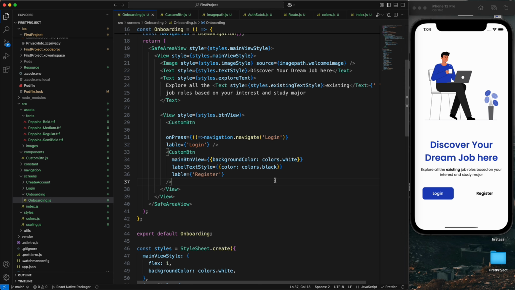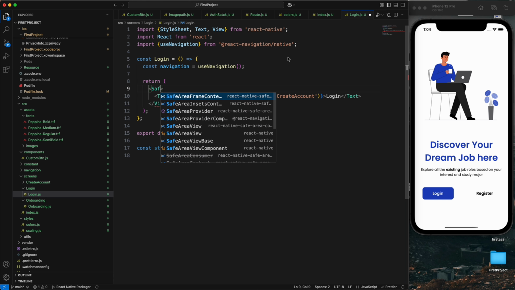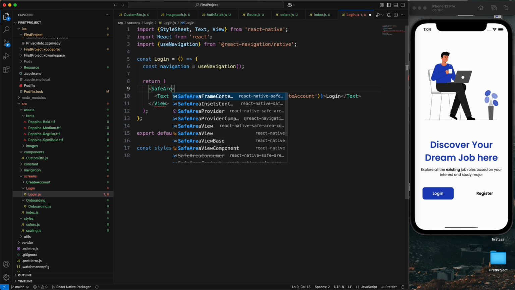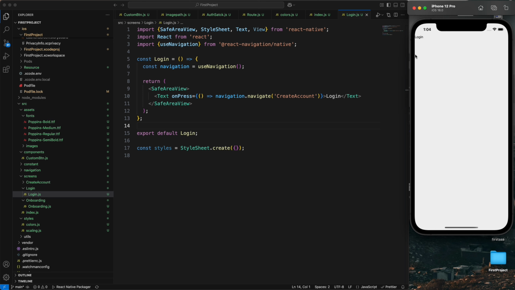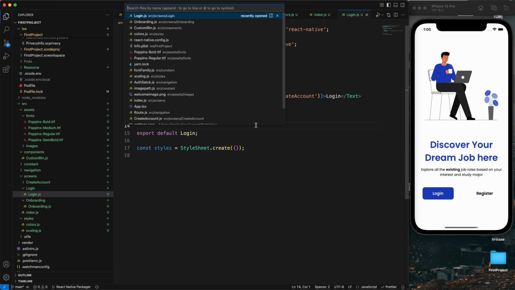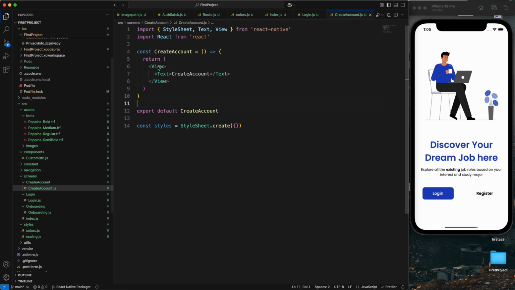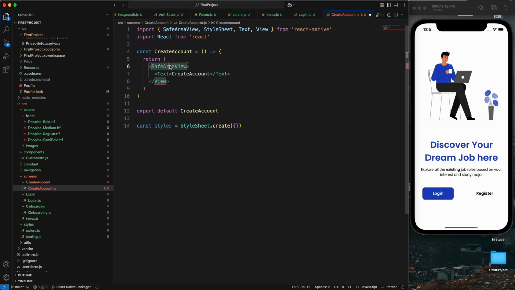Let me style the login screen also. This is my login screen. Let me import the safe area view. So now I'm going to the login screen. You can see, this is my login screen. So now I'm going to the register, the create account screen. First I'm going to change the styling of the create account. Copy, save it. So let's go to the onboarding screen.